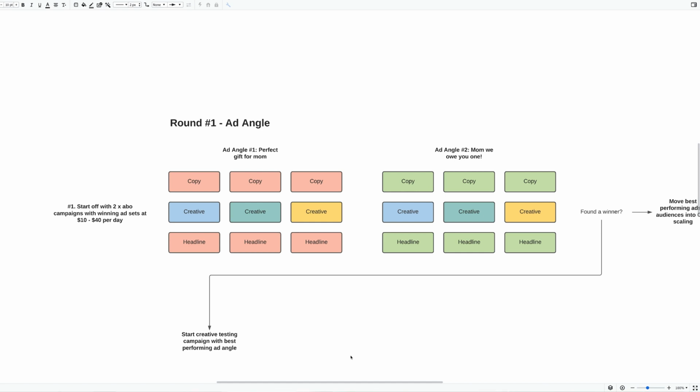So let's say we're promoting a core offer of 20% off for Mother's Day. That's it, 20% off Mother's Day sale. What are the different ad angles with which we can promote this product? 2 right off the top of my head: you have 2 types of buyers for Mother's Day. You have the people buying for themselves, and then you have the people buying for mothers. So I put together 2 ad angles. Ad angle number 1, the perfect gift for mom.